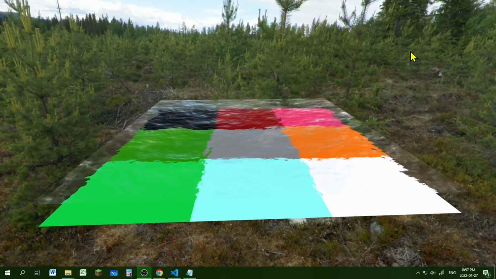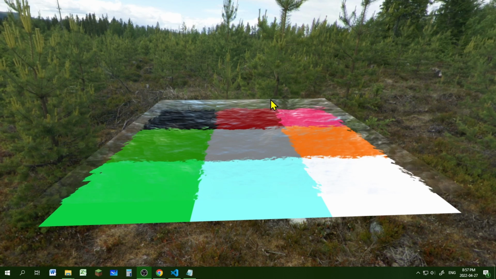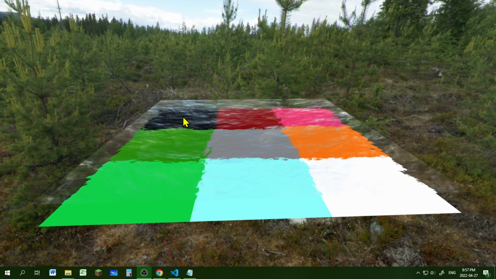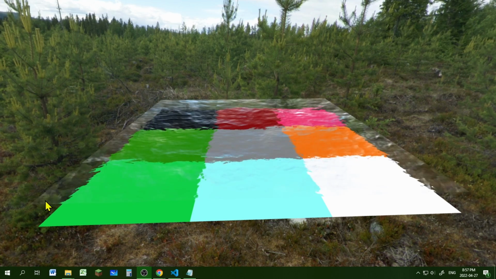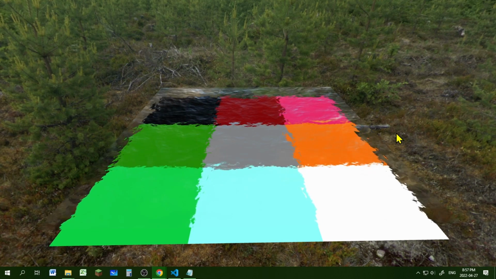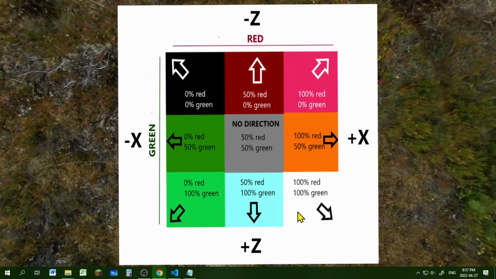Here the water is moving in 9 different directions. It's moving up, right, down, left, and on the 4 corners it's diagonally out, and in the middle it's not moving at all. So the colors are telling the water which way to move. So this is called a flow map.